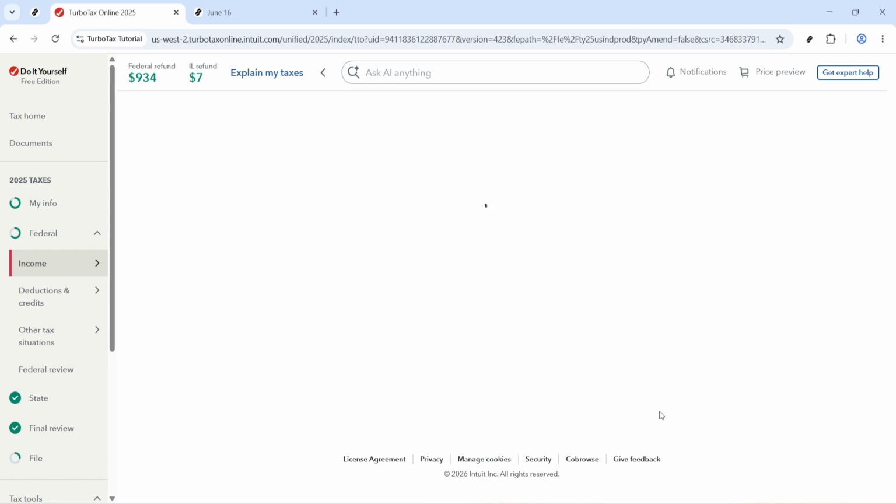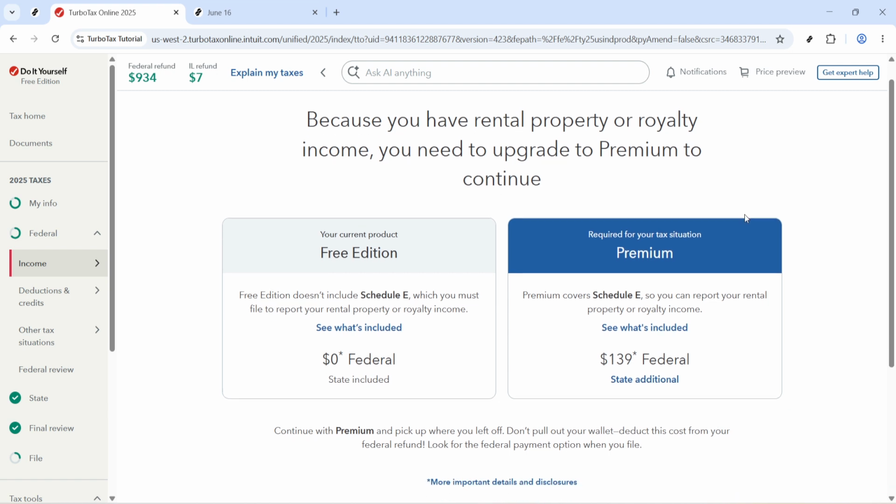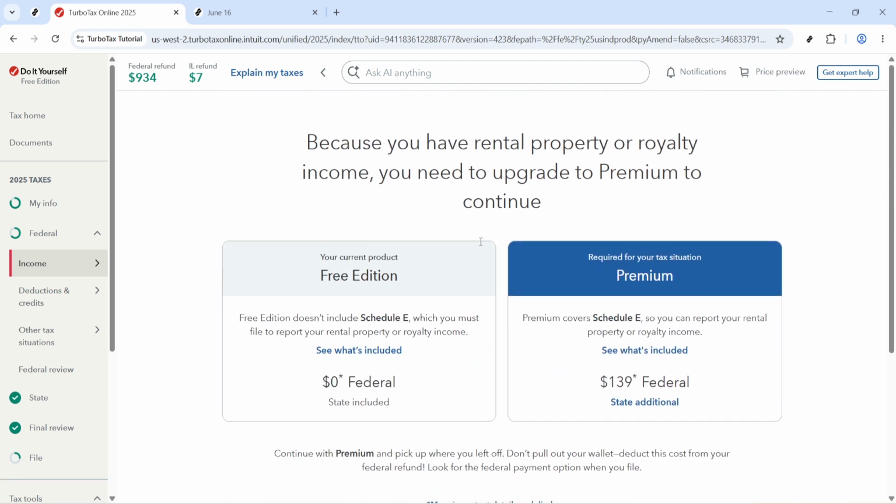At this stage, TurboTax may let you know that you need to be on a plan that supports rental property reporting in order to continue. That's important to keep in mind before you go further. If you see that message, you'll need to upgrade to the appropriate version so the platform can unlock the tools and forms required for rental income entry.